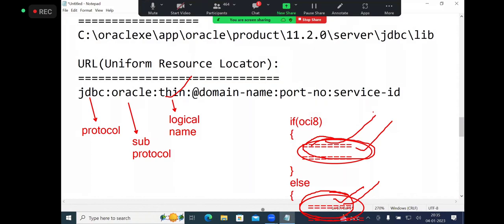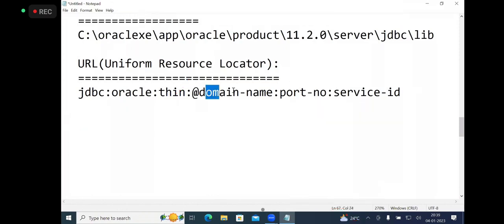See, JDBC colon Oracle is fixed. If you write OCI 8, type 2 works. If you write thin, type 4 works. That is the difference. But here, domain name and port number are also required.